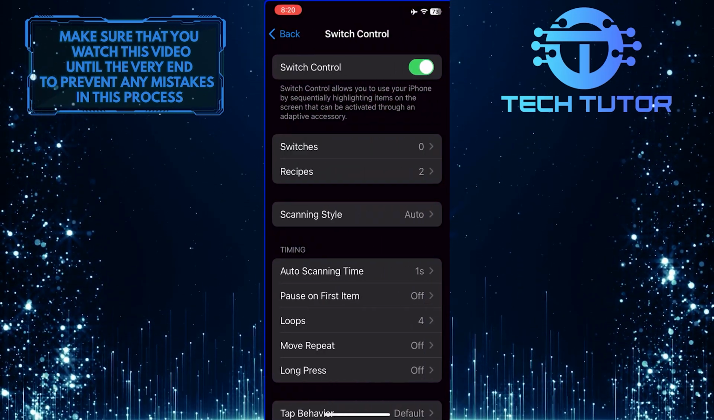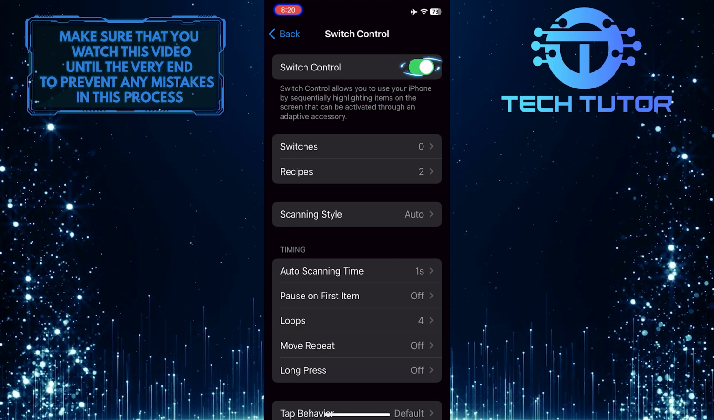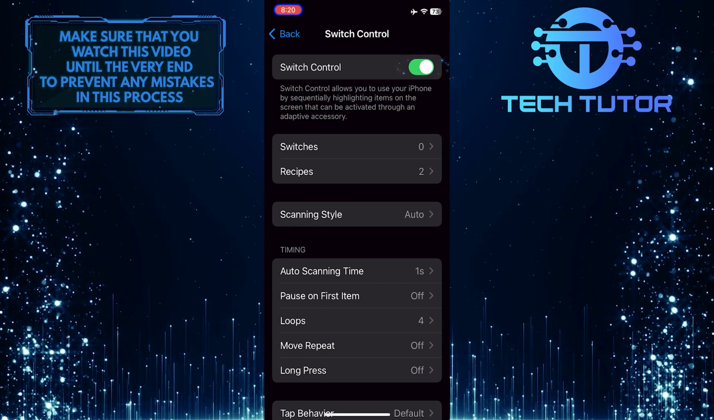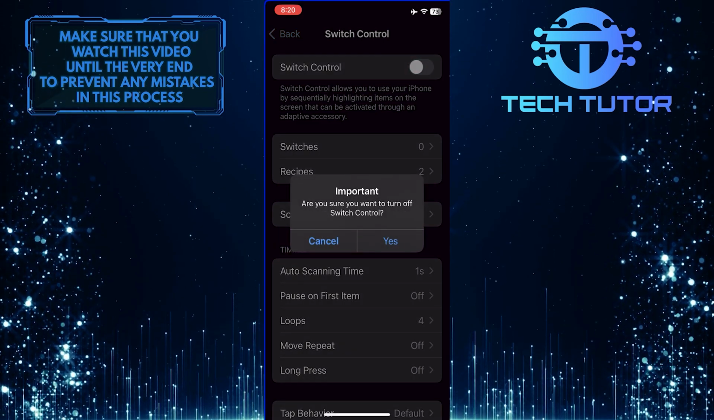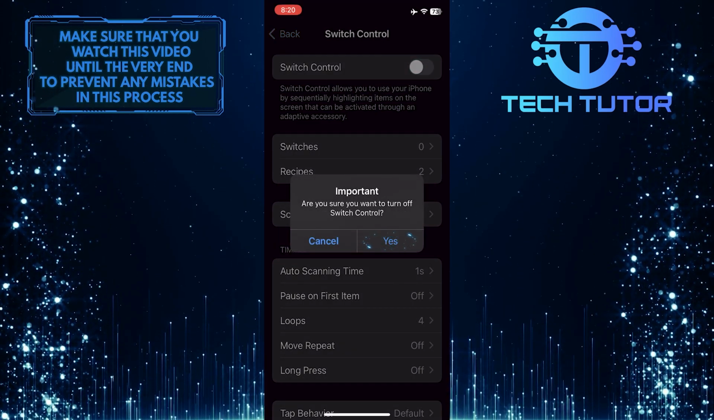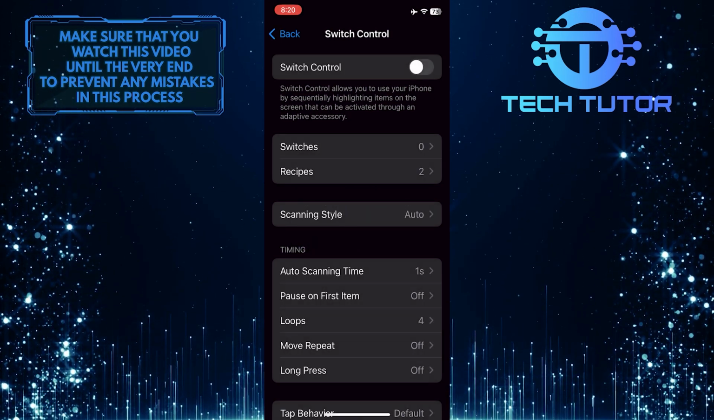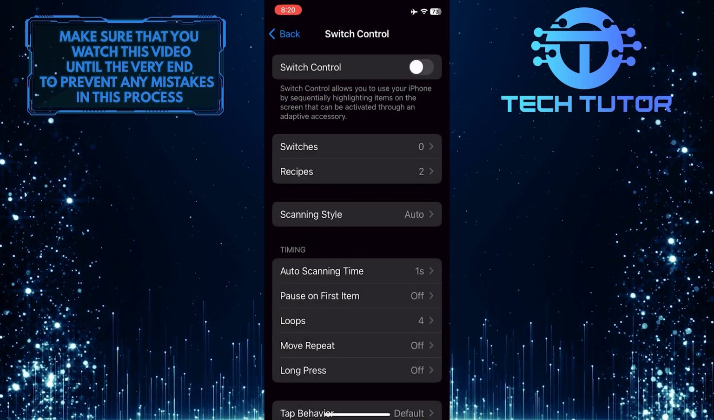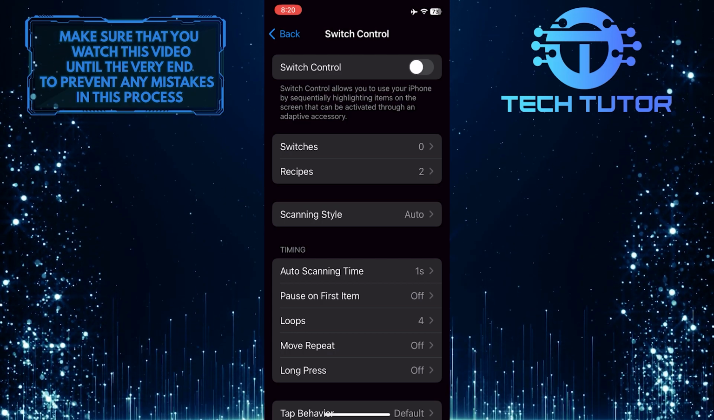To turn off switch control on your iPhone, simply toggle off this switch over here. Tap Yes to confirm it. Switch control is now disabled. So that wraps up this tutorial.